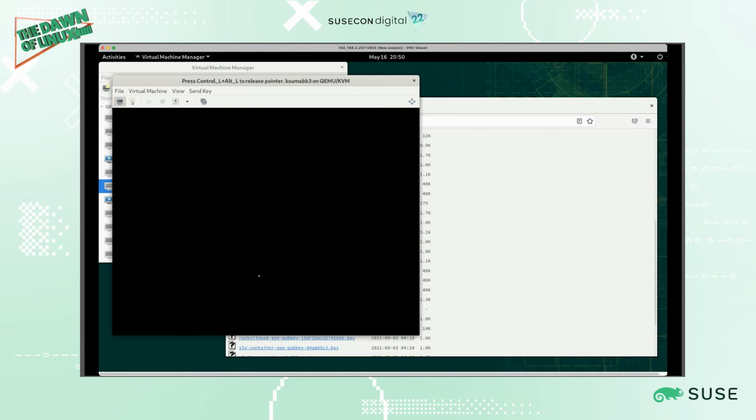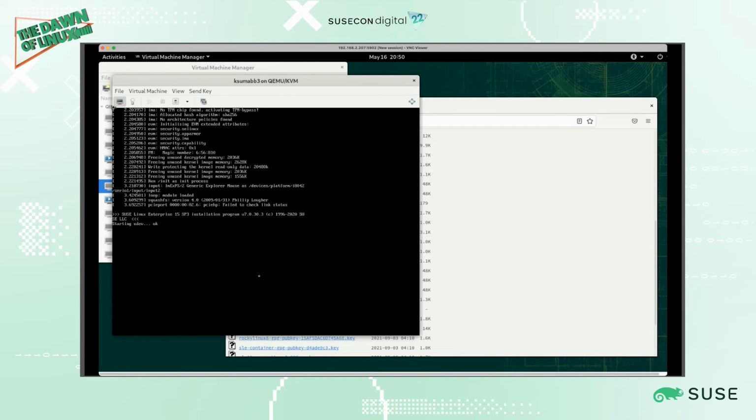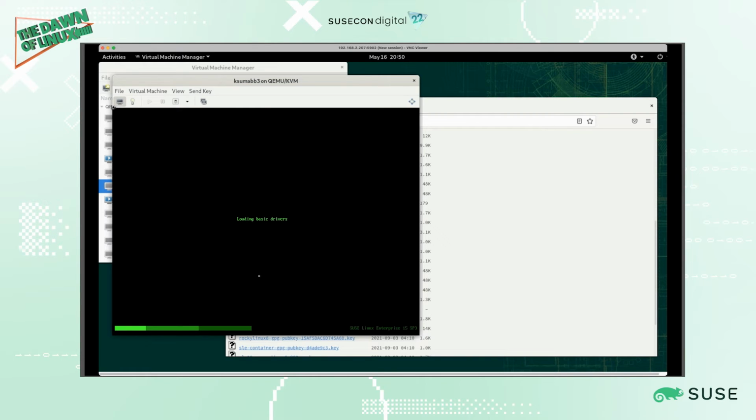Now, this installation in my lab takes about 10 minutes. When it is completely set up, it will be a server without SUSE Manager installed. We will do that in step 2. We'll come back when this is done.